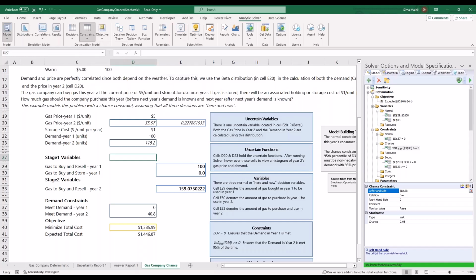Now let's look into the objective function. Our objective function is total cost to be minimized, and it depends in part on next year's uncertainties of gas price. Therefore, we have to minimize the expected value of total cost. To do that, you can select a cell, go to Objective, go to Minimize, and use Expected. At D37, we calculate this year's gas purchase minus this year's demand, and at D38, we calculate gas purchase and store this year plus gas purchase next year minus next year's uncertain demand, and these two have to be greater than or equal to 0.